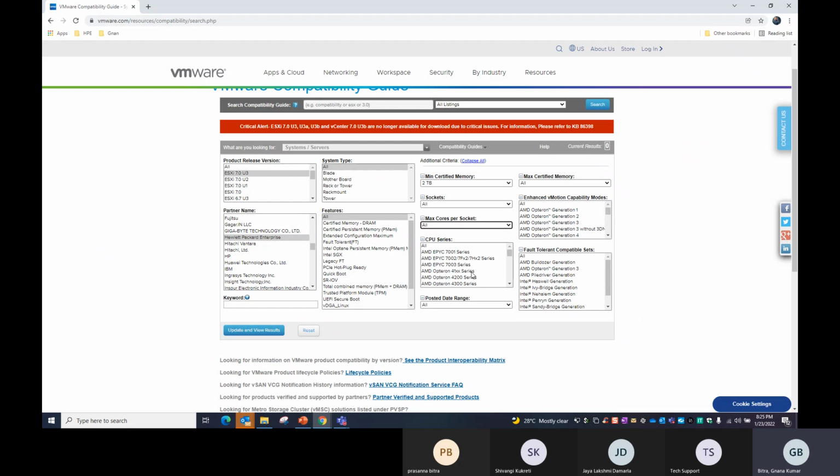And the CPU series: as we discussed for CPUs, two vendors are popular, AMD and Intel. Within AMD we have multiple CPU families and different models. Intel also has Xeon, which is the server model, and within Xeon there are different types of models. You can choose a specific model, or else just select all. For the posted date range, if you want the very latest, choose within 1 week, or if you want within 1 year, you can choose that. And there are some other features, such as enhanced vMotion and fault tolerance.